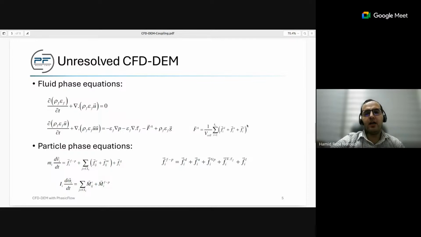In many situations, we may want to ignore the effect of the unsteady state and lift force and only consider the drag force, especially when we are dealing with gas-solid flows where there is no large gradient in the fluid phase, then the unsteady state force or the lift force is negligible. The equations for the particle phase are similar to what we have in the DEM.